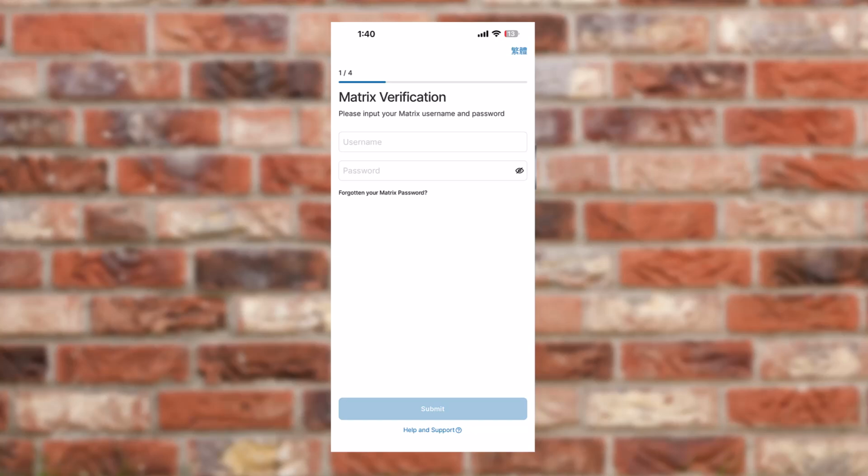And that's how you can log in to Morgan Stanley Private Bank on an iPhone. Now you can view your balance, monitor investments, manage cash, and securely communicate.